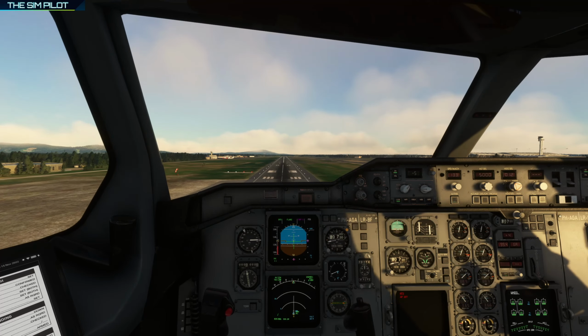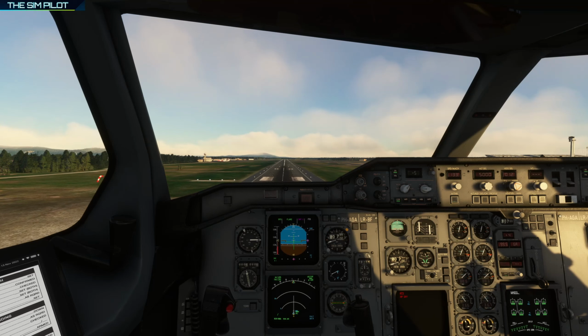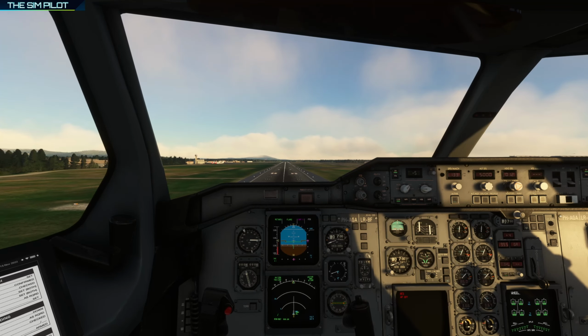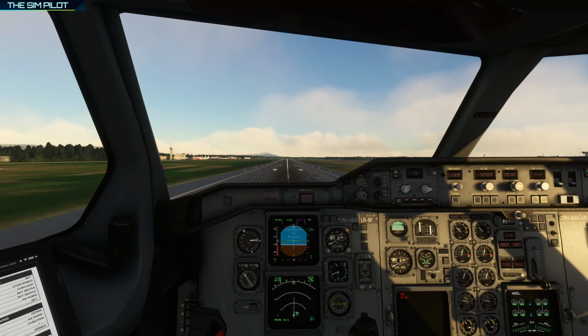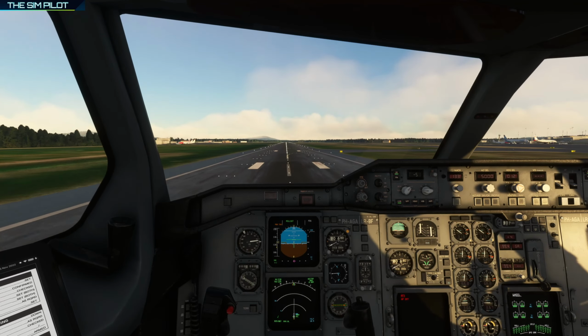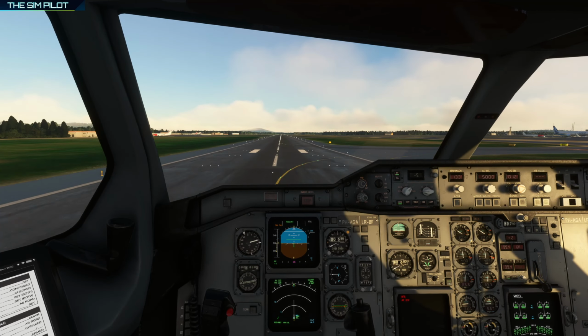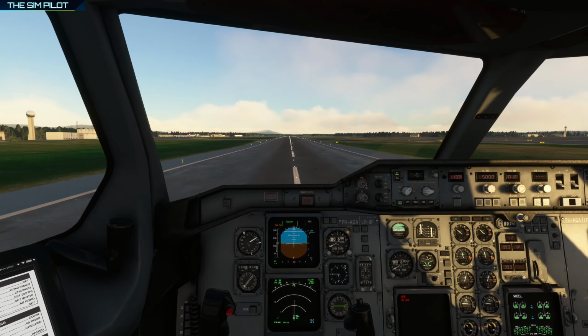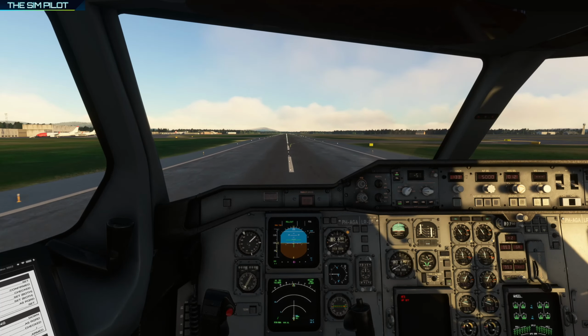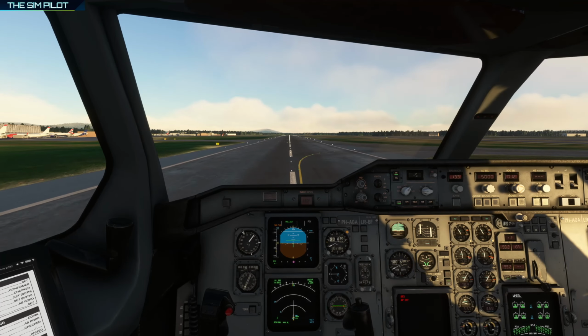Cut the throttles. Hold it there. Touchdown. Nose gear down. Reversers engaged. A little bit firm landing there. Nothing to worry about. Slowing down now.